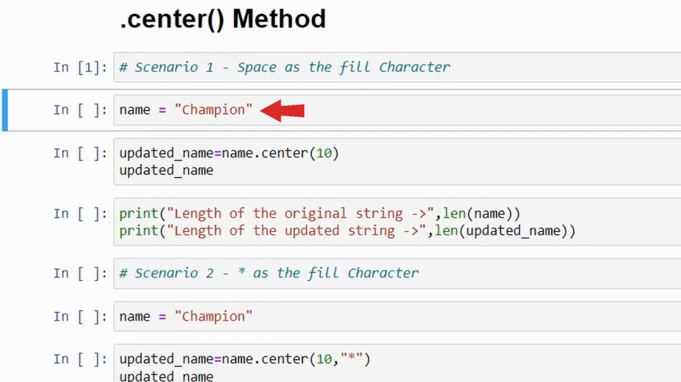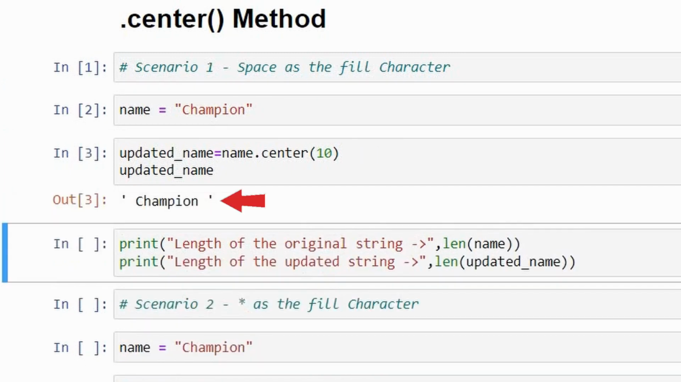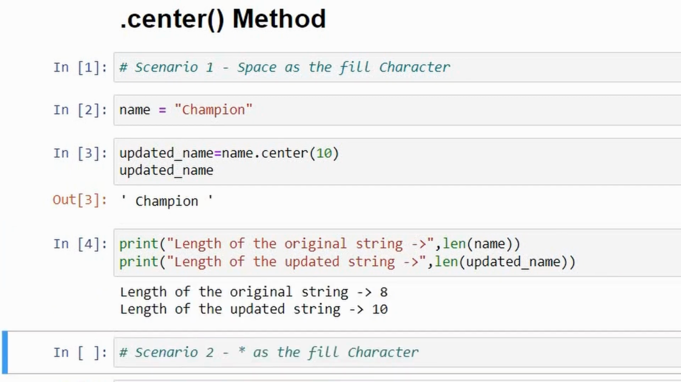We have a string here named champion, and when we call center 10 method on it, the output is the string that has been padded with the spaces on the left and the right. Let's confirm this by checking the length of the original string and the updated string. When we call the length method on both the strings, we can see that the length of the original string is 8, while that of the updated string is 10, which is what we gave in the parameter.